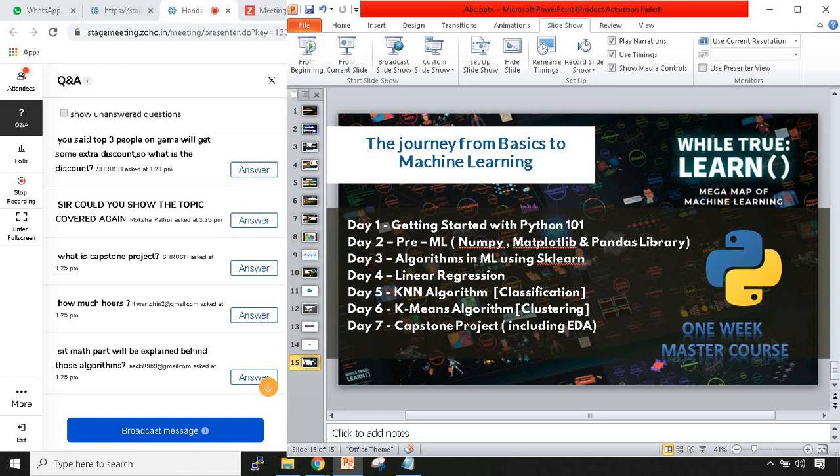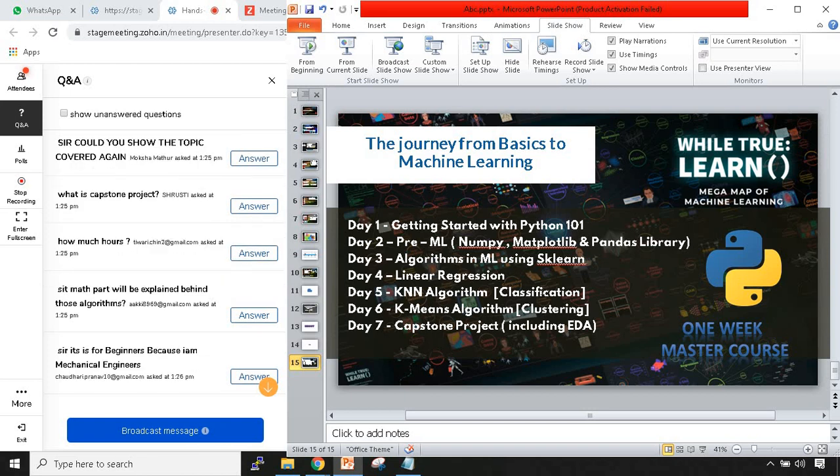Sir, will the math part be explained behind those algorithms? Yes, the math part will be explained in short. Whatever the math is behind all of this, it will be explained. First, we'll be covering 3 algorithms here. One is linear regression. We will learn it completely from maths first, and after that we will do the same thing using sklearn. We will learn how to write the code from scratch.